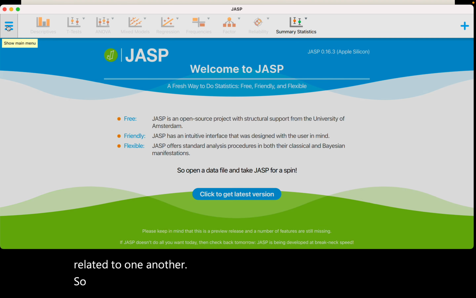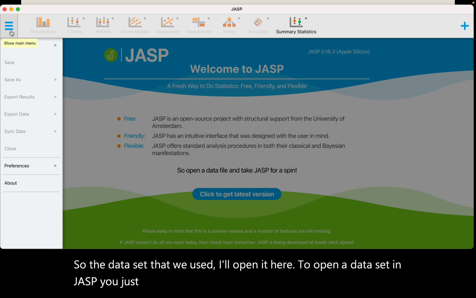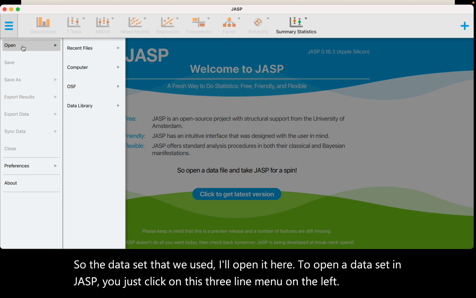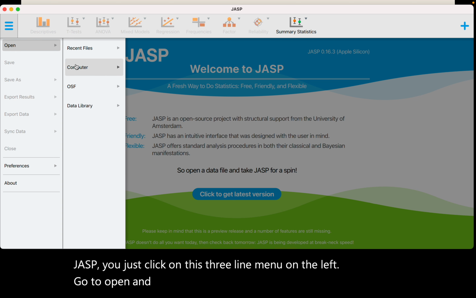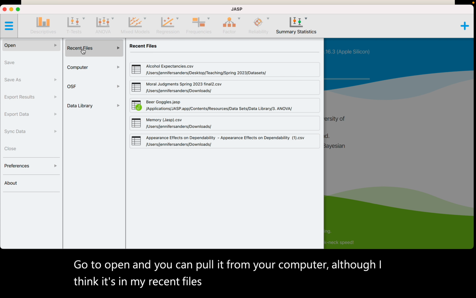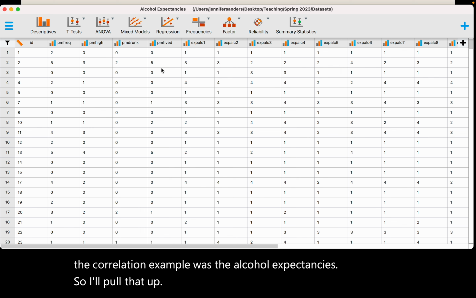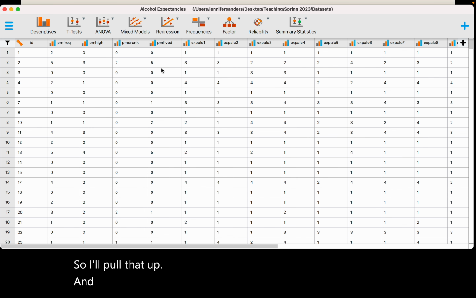So the data set that we used, I'll open it here. To open a data set in JASP, you just click on this three-line menu on the left, go to Open, and you can pull it from your computer, although I think it's in my recent files. It is. So the data set that we used for the correlation example was the alcohol expectancies. So I'll pull that up. And this is what it should look like once you open it.